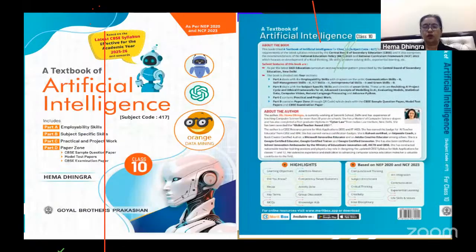Okay. So this is the book which is there. As I was telling, many no-code tools like Orange data mining are touched upon in class 10th, and go to greater detail in class 12th. And of course, ChatGPT and everything else is also touched upon as activities.